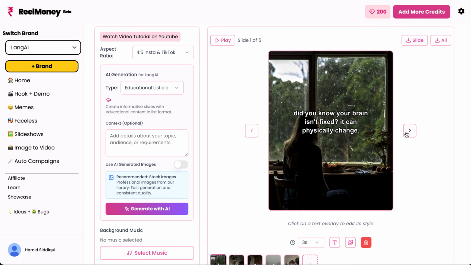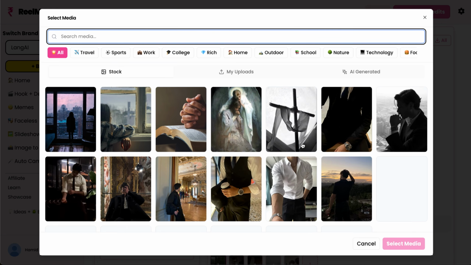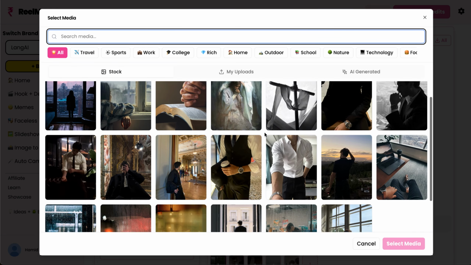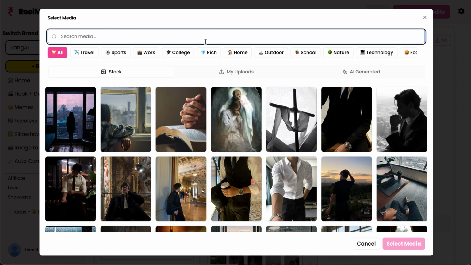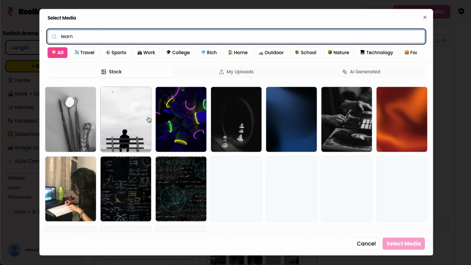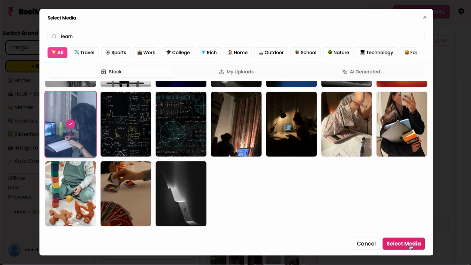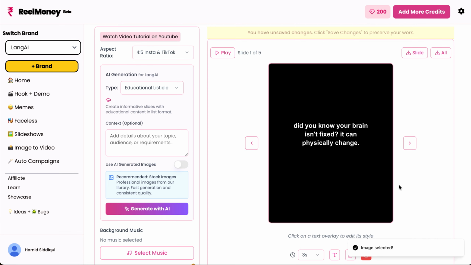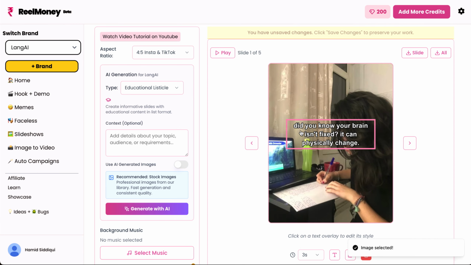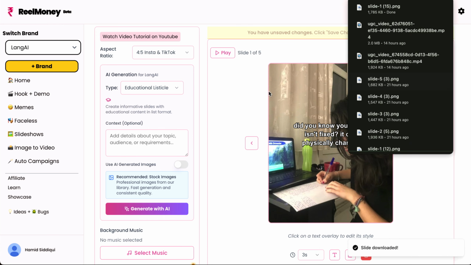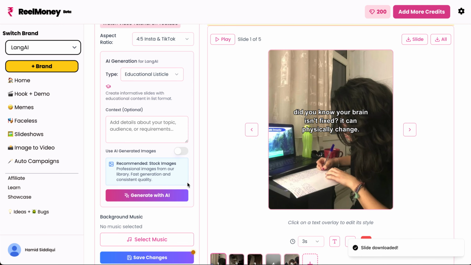So also, if you don't like any image, you can open this and just search for whatever you want. So maybe something like this you want. So it will just be there, and you can just click on slide to download the specific slide, or you can click on all to download all slides. Also, you can convert this to a video.